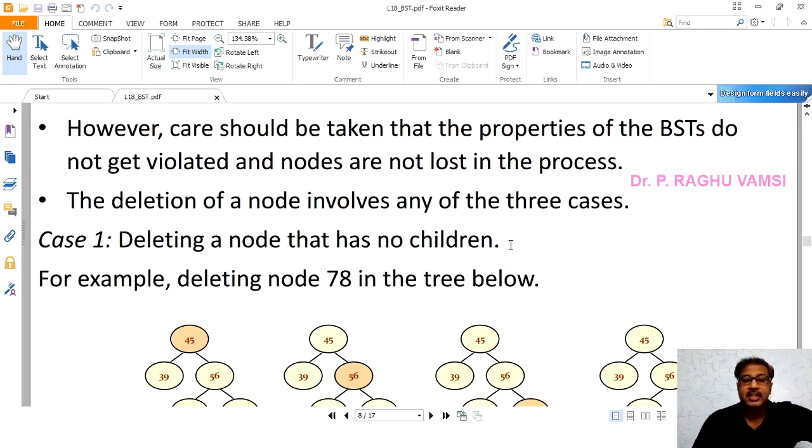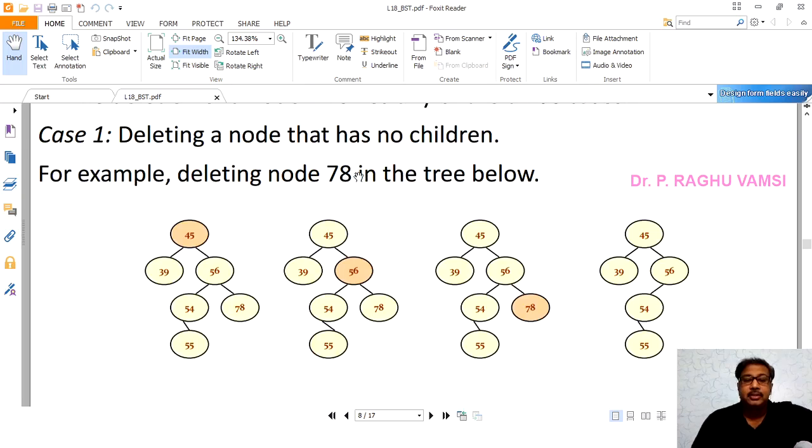Deleting a node that has no children. So for example, deleting the node 78. So how to delete the node? First of all, you need to search for that node. So how to search that node? 78 is compared with 45. Since 78 is greater than 45, we have to move in the right direction, that is the right subtree of the binary search tree. Now 56 is compared with 78. 78 is greater than 56, so you have to move to the right-hand side. Now 78 is equal to 78. Now the node was found.